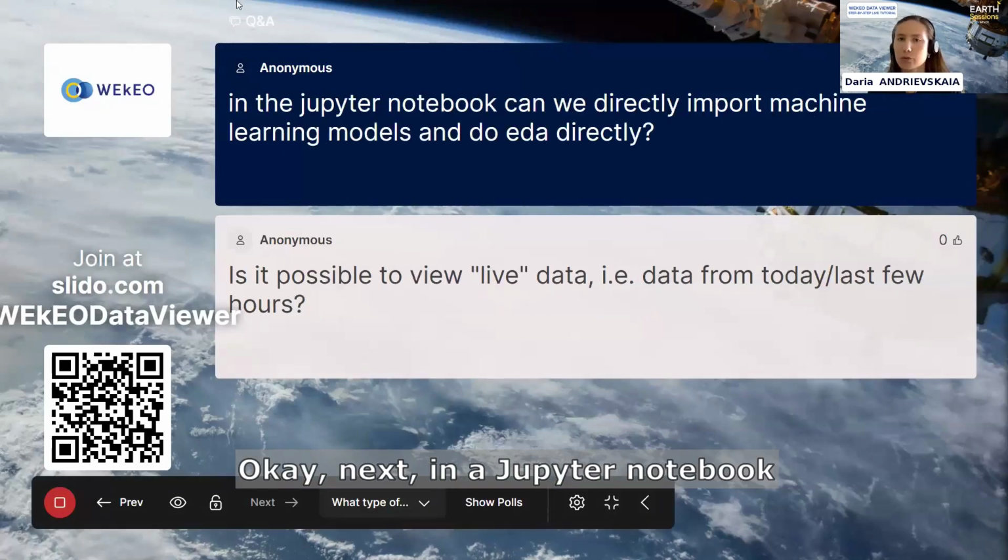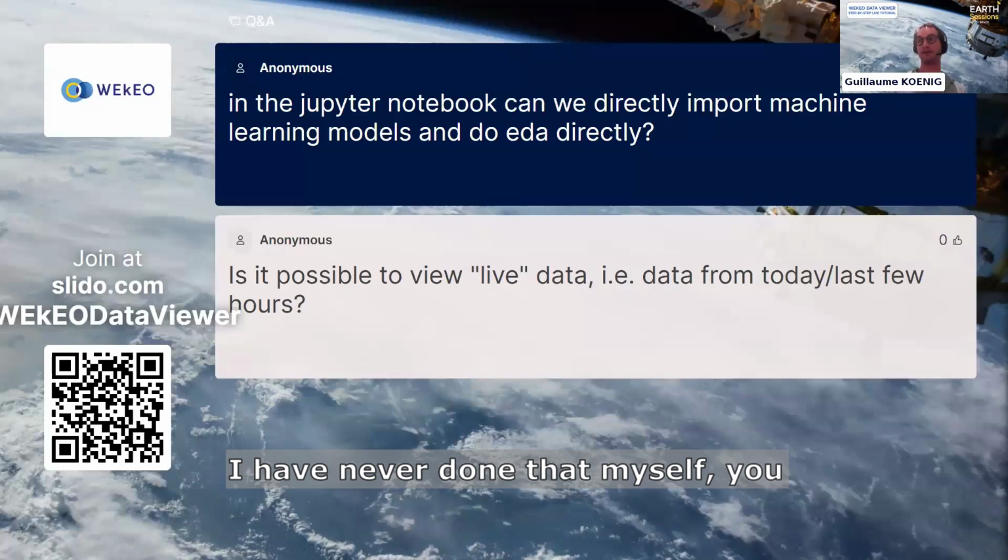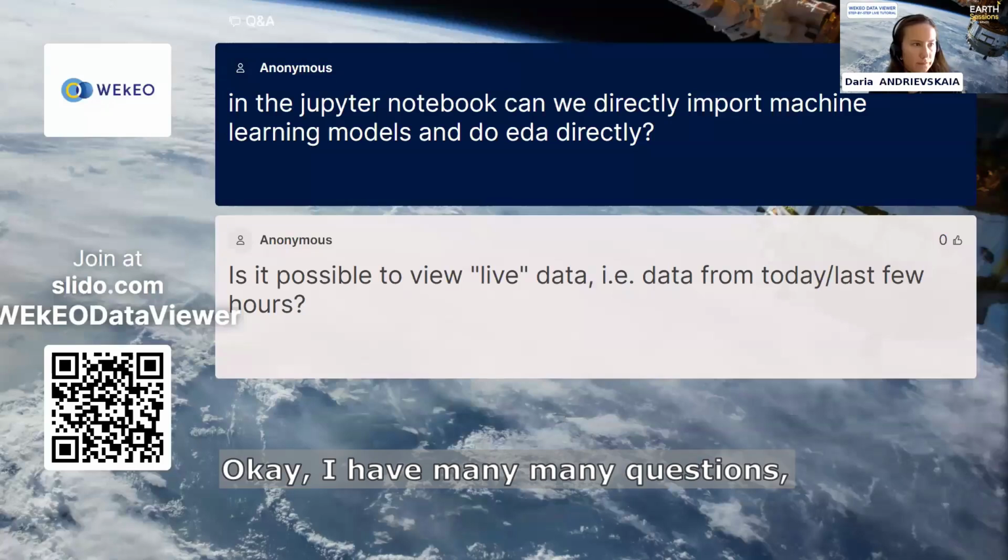Next, in a Jupyter notebook, can we directly import machine learning models and do EDA directly? I have never done that myself. You should ask the user support. They will be able to answer that.